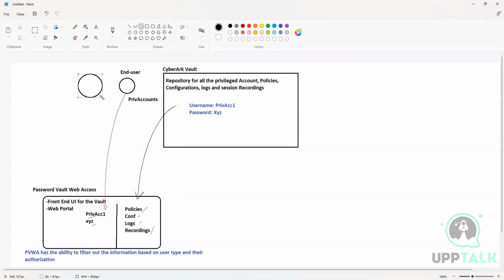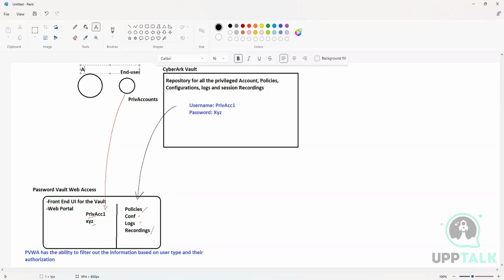When any CyberArk administrator logs in to this PVWA page, they are going to be able to see all the privilege accounts. But apart from the privilege accounts, they'll also be able to see the configurations. They'll also be able to see the system health dashboard, which is going to give them much more idea about what's happening on the CyberArk architecture. Apart from this, configuration, system health, policies are going to be there, right?